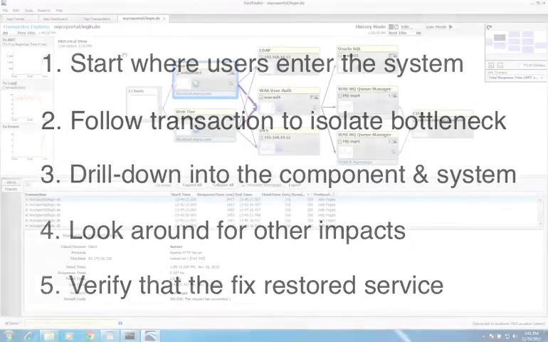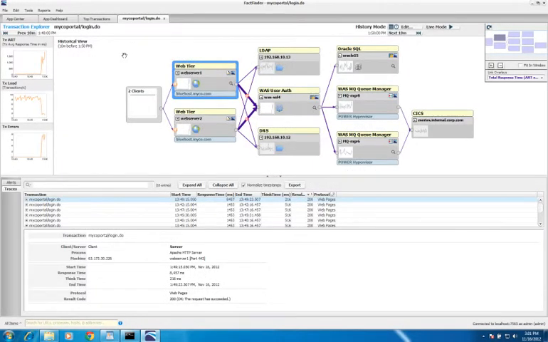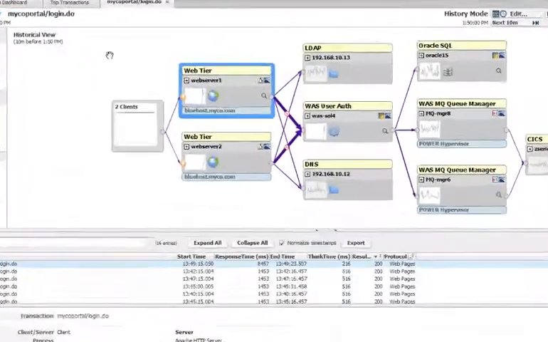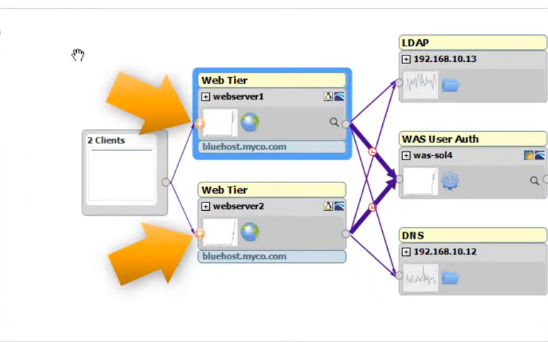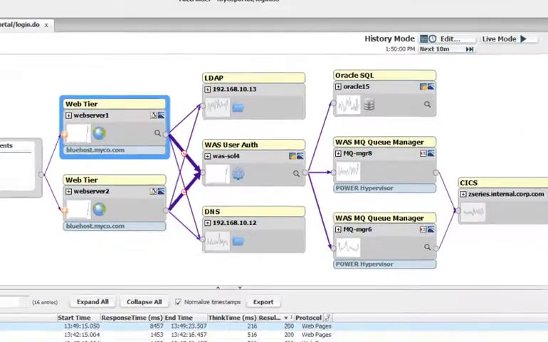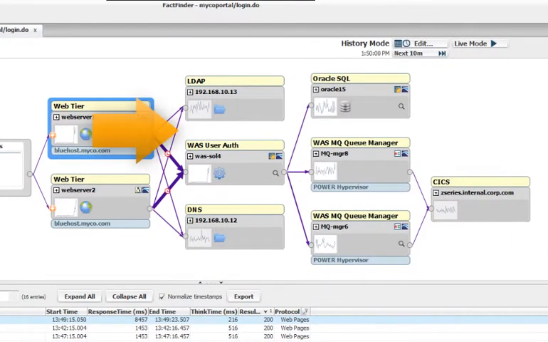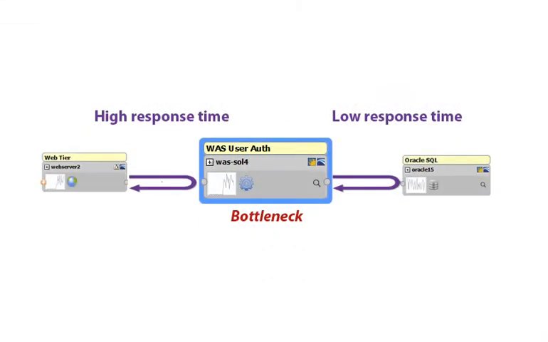The first step, beginning with the user, means starting our analysis at the first service that the transaction interacted with, marked by these orange entry point icons. Once you start there, the goal is to follow the transaction hop by hop, starting with the web tier all the way to the back-end system, trying to find the bottleneck. You find bottlenecks by finding which server is the source of slow performance, but can't blame the slow performance on machines that it depends on further downstream.